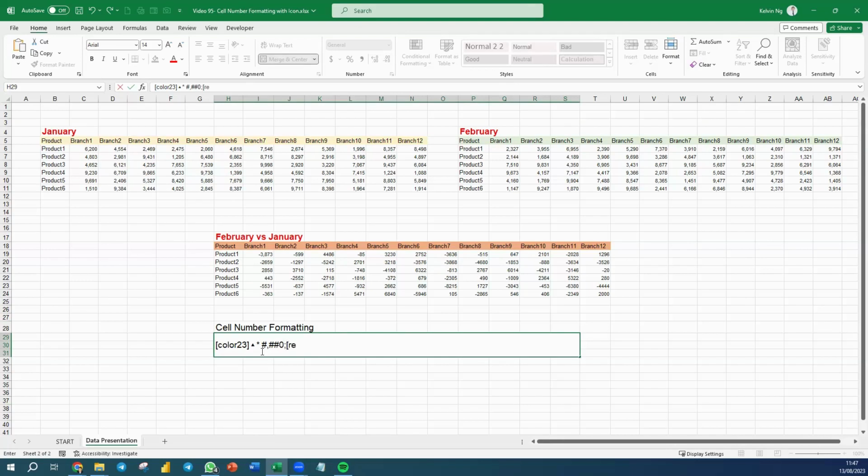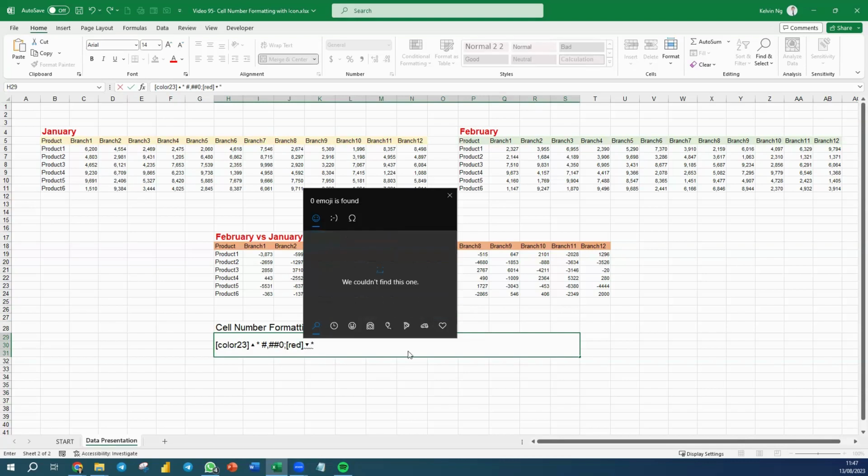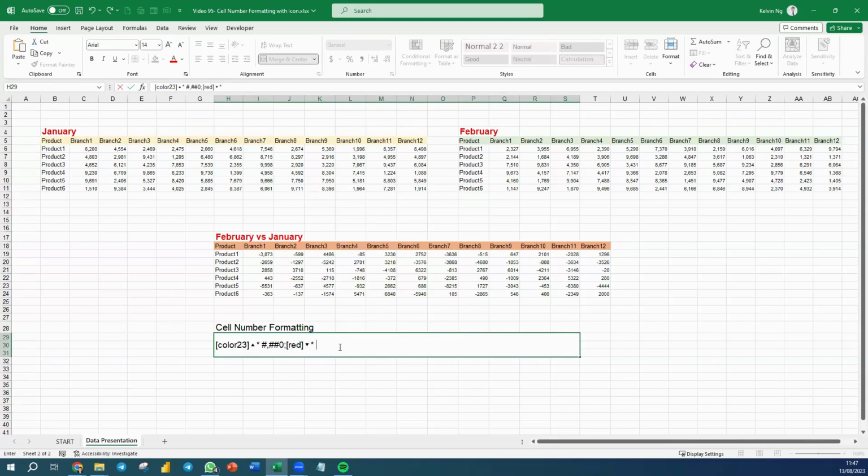Now I'm going to put there red. And I'm going to use the icon pointing down. So I do Windows dot again, and I type ARROW, and it shows me arrows. I'm going to replace the arrow with a downward one, and I'm going to put an asterisk and a space. Then I'm going to put hash, comma, hash, hash, 0. Of course, I forgot something. This is going to be a negative value, so I'm going to put a bracket around it to show that this is a negative value. All right, so it looks like I'm done.